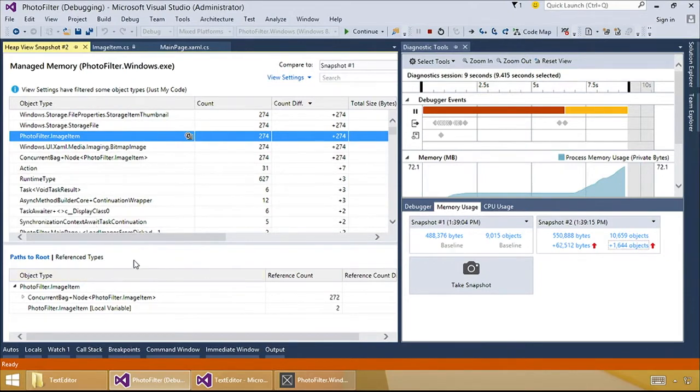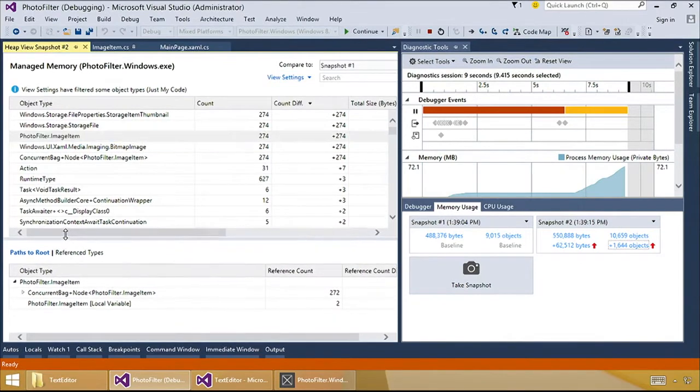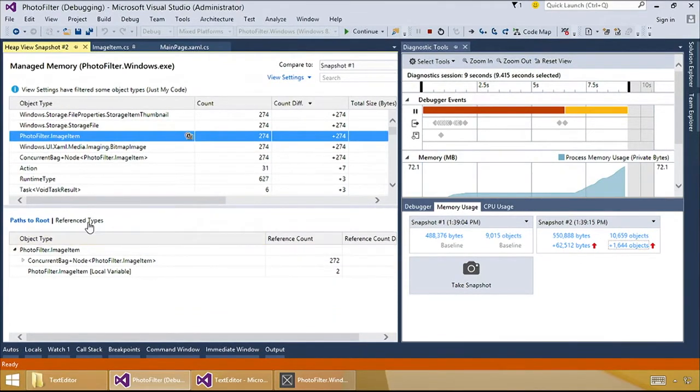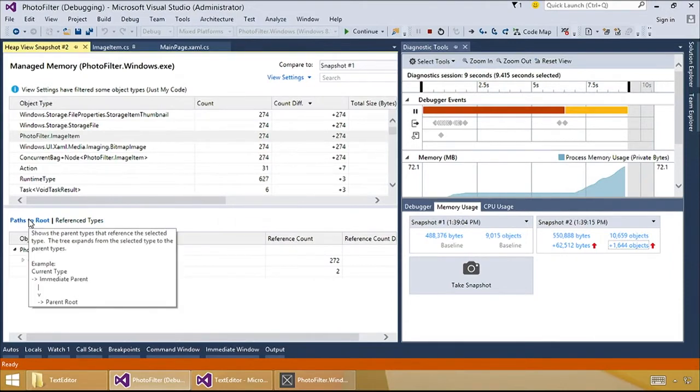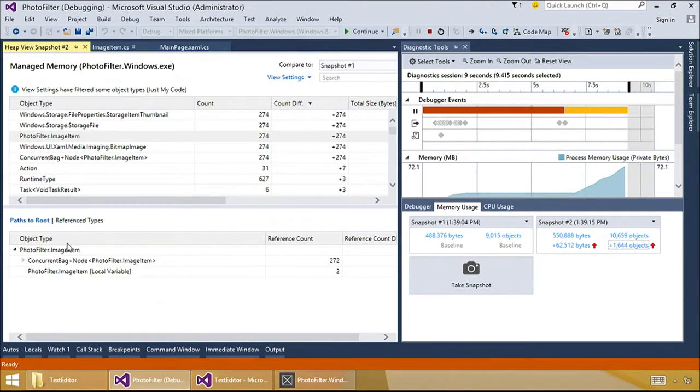Now, down in the bottom pane, I have the references graph, which shows the types that are being retained by ImageItem in reference types, and then the types that are retaining ImageItem, which is paths to root.